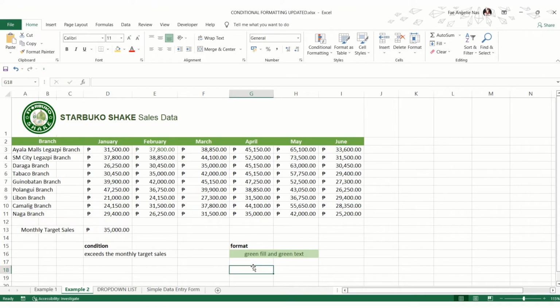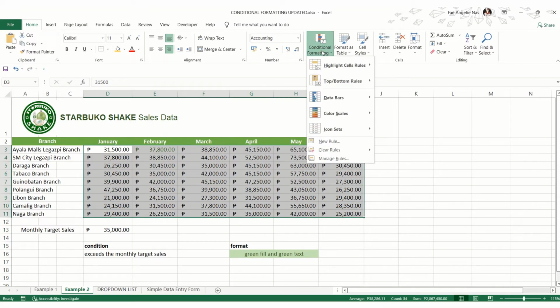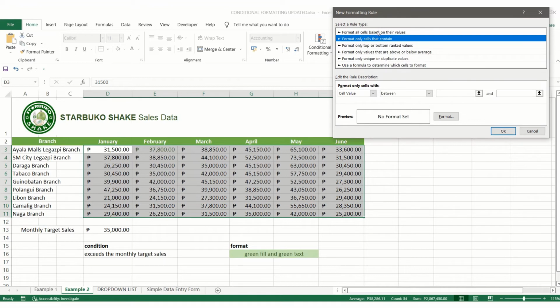So what we want to do is, for the cells that contain values that exceed 35,000, we want them to have a green fill and green text. So let's highlight this set of data and then select conditional formatting, and then, since you only have one rule here, let's just select new rule, and then select here format only cells that contain.